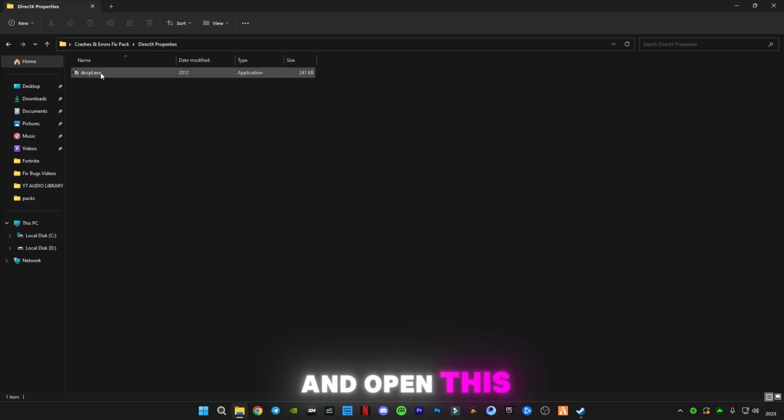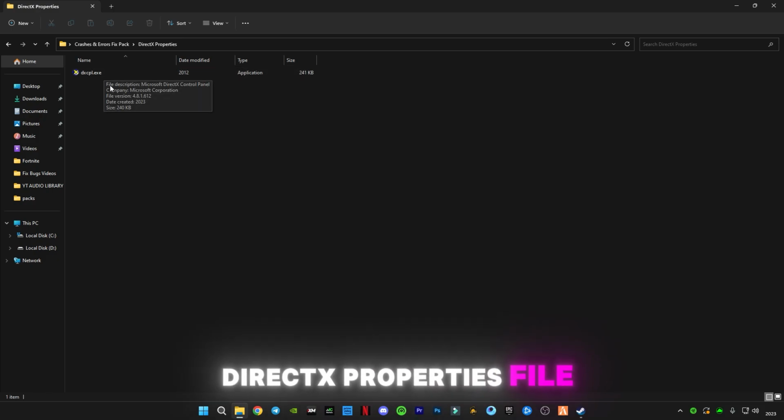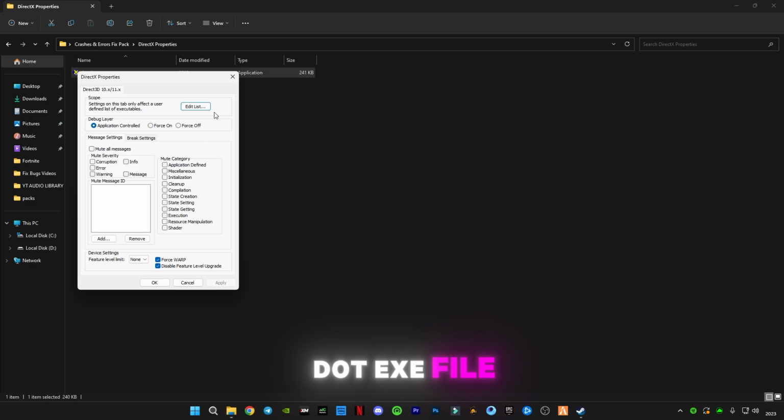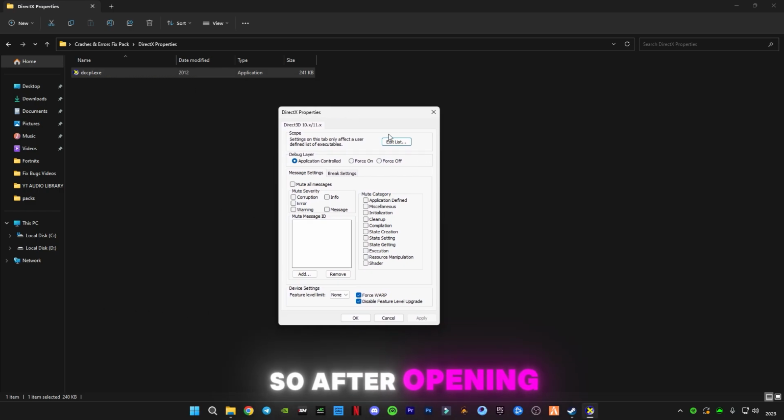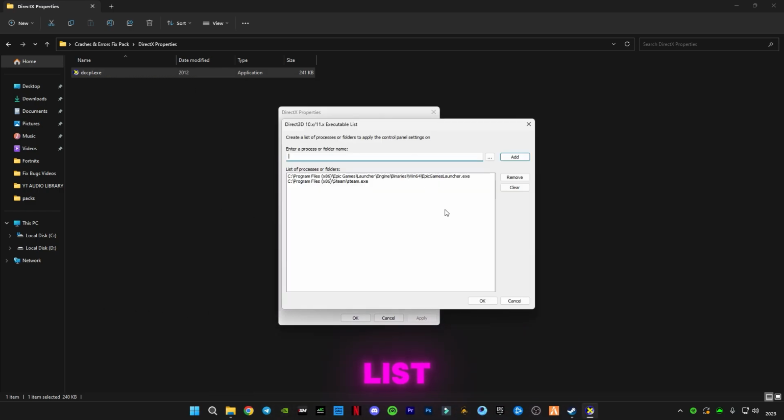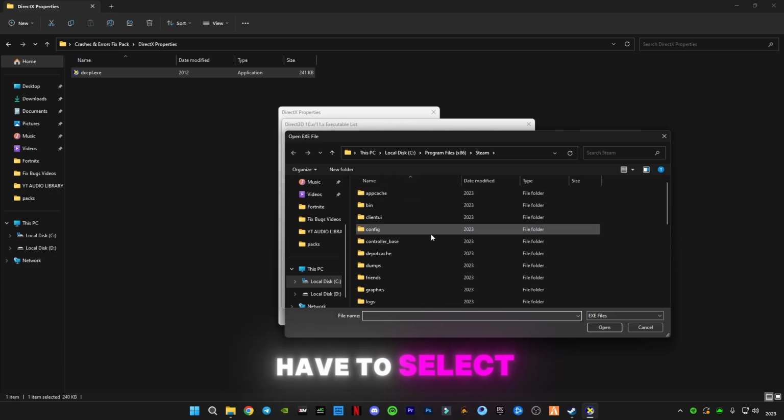Next, you guys have to open this DirectX properties file.exe file. After opening it, just click on this edit list and you guys have to select your launcher, which is either Epic Games or Steam. Click on these three dots and you guys have to select Steam.